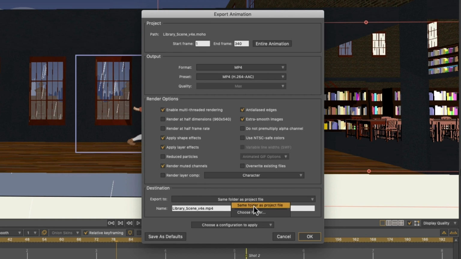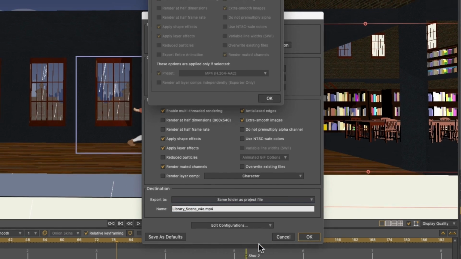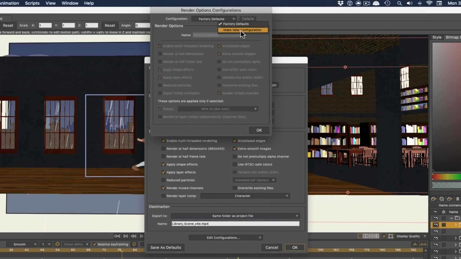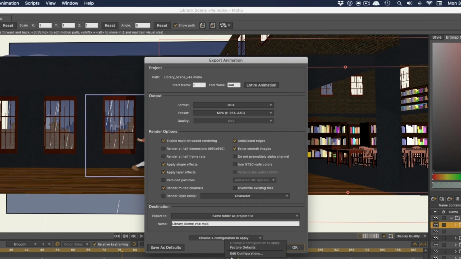Then you can specify where you want to save your file and the file name. And finally, down here with this dropdown, you can save your configuration of settings with a name so it will appear on this menu and you can reuse it.